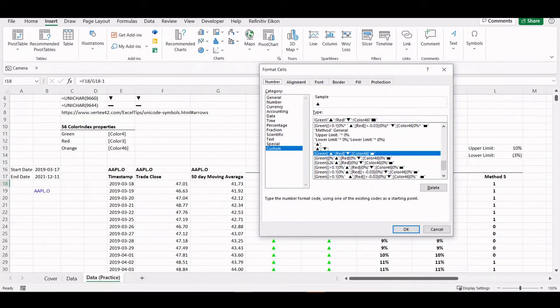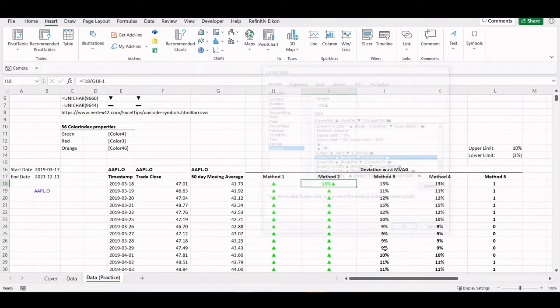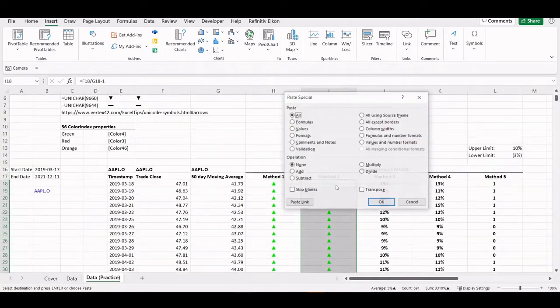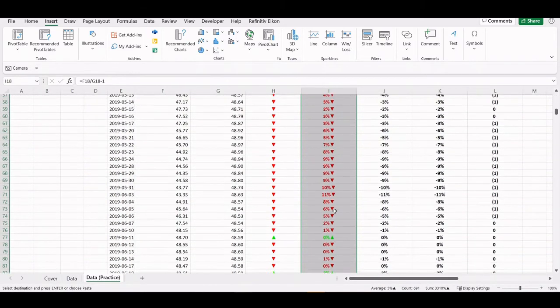But now we want to introduce the percentages. So now we just type in the 0%. This is how we want the number to look. So green 0%, red 0%, and the color orange 0%, and the symbol that we're using. Click OK, and we can see that there's a number and a symbol. Control C, Shift Control down arrow, Control Alt V, copy the format. And we're seeing exactly the same that we had before.